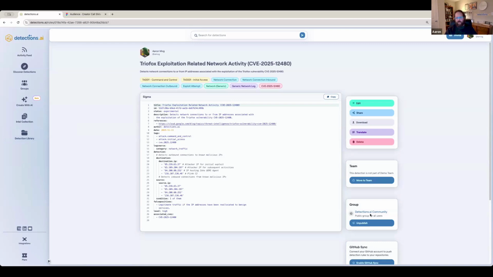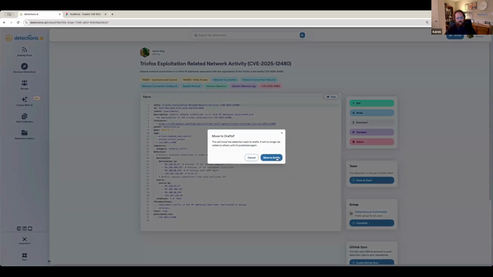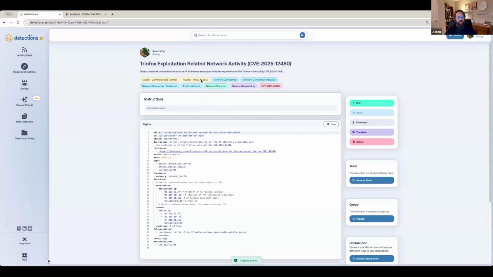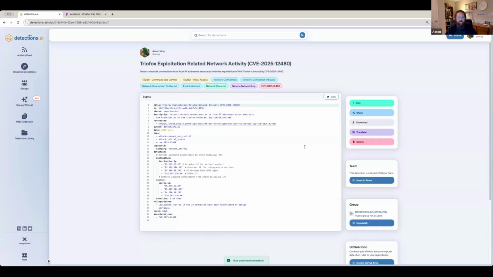So this one's shared. I can unpublish it anytime I want. So I'm going to go ahead and take it off the share. That's now gone. Nobody can see it but me. Obviously, it doesn't delete the detection. It just unshares it. If I do share it and I think it's interesting, the rule itself has a little share button right here.